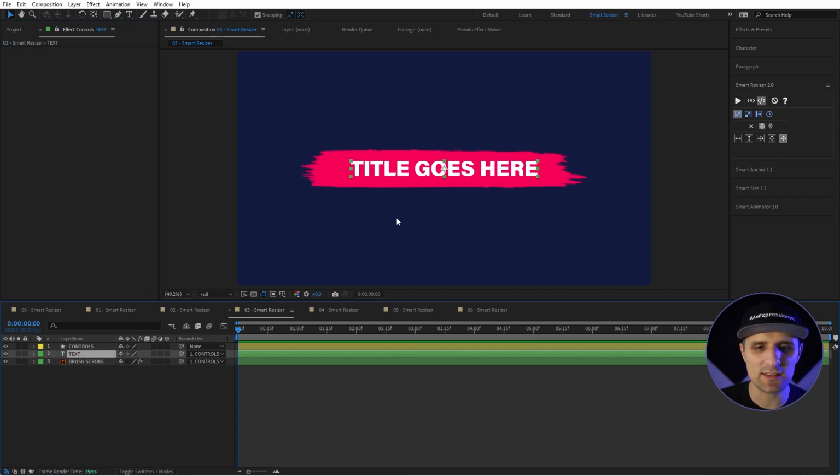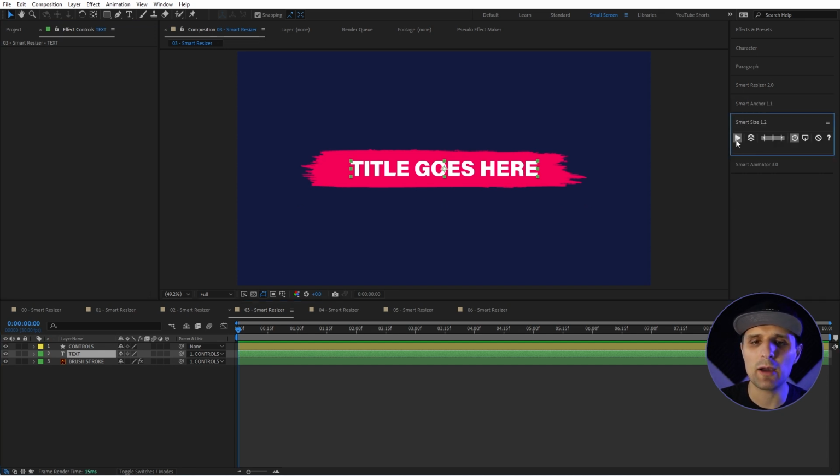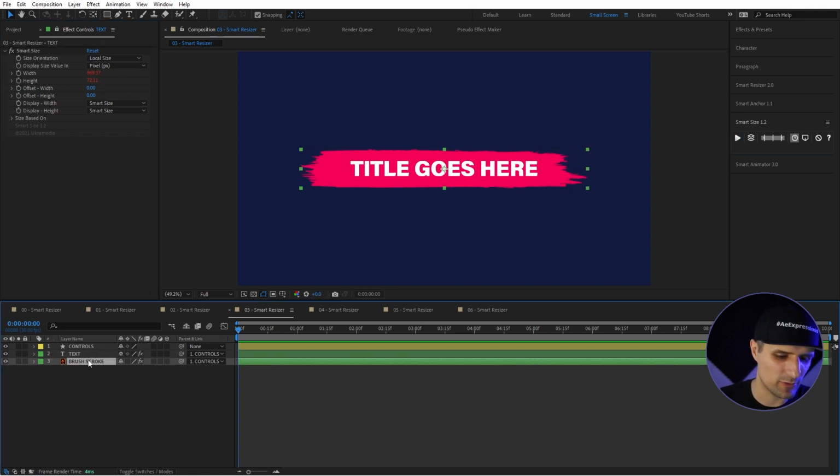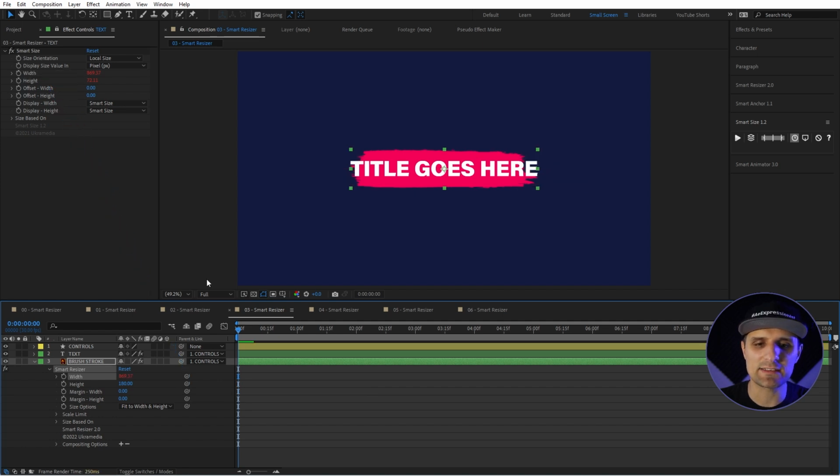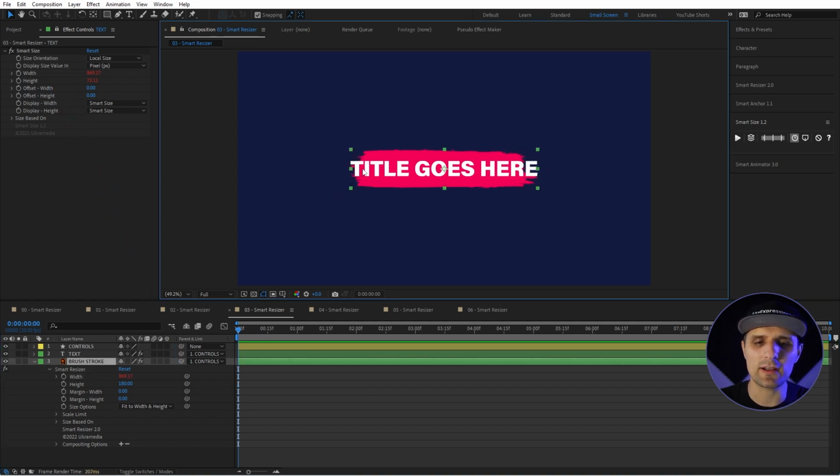So now I can select this text and I can go to Smart Size and I can grab the size of it, basically give me a reference of the width and the height. So I can lock this in and I can go to here and let's go to width here and I can say, hey, we're going to grab the width of the shape to be the width of the text. And so when you do that, I mean, it's perfect. As you can see, it's correct.